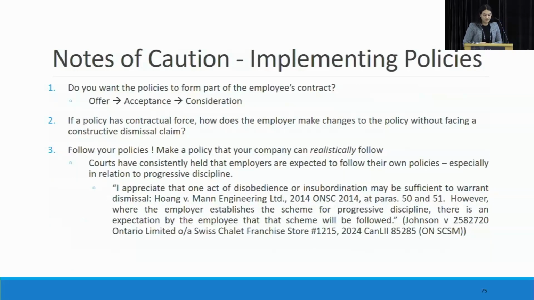Okay, so with that in mind, if you're going to implement a policy that is optional or even mandatory, there are a lot of drafting considerations that you have to discuss and think about. So the first question that you want to ask is whether or not you want this policy to have contractual force, right? And it's like Jeremy was talking about, those pillars of a contract. We have offer, acceptance, and consideration. We have to think about that.